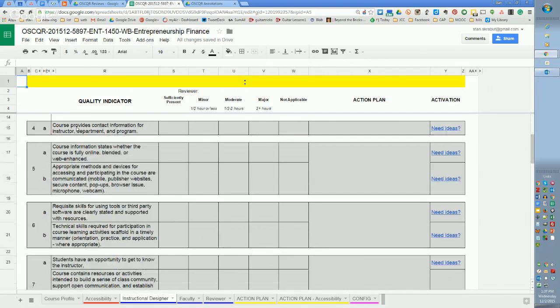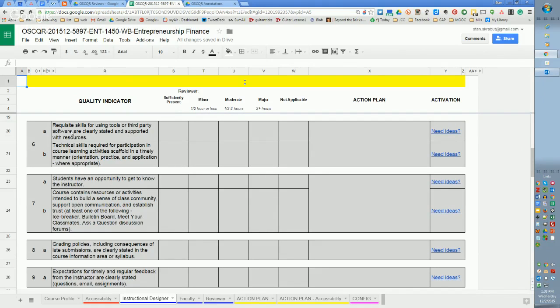Information about the course to include the instructor, department, and program, right? Information about the instructor. Why are they qualified to teach this course, right? Making sure that it clearly states that this is an online course, or if it's blended or web enhanced, right? Putting that information in there. If you have any other tools or devices, you want to let them know about that information, and make sure that that works smoothly.